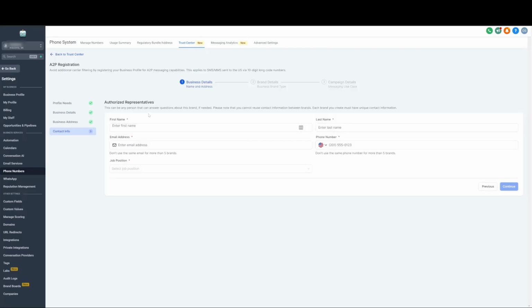You're going to have an authorized representative. So this should be the owner of the company or somebody who is authorized to basically sign documents for the company, right? They would be someone that you would put here. So you can do first name, last name, email, phone number, and then the position that they hold, right? And you're going to make sure that, as you can see here, we don't want to use the same email or phone number for more than 5 brands, right? So just keep that in mind. If it's one that's been used a bunch of times, just use someone else's email or someone else's phone number. So it can only be used for 5.